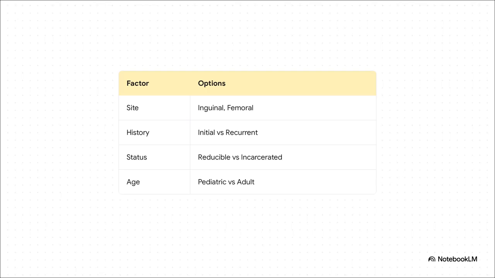Number 3, the clinical status. Is the hernia reducible, or is it incarcerated or strangulated? And finally, what's the patient's age? It's like a giant puzzle, and you literally cannot code a hernia accurately without all 4 of these pieces.